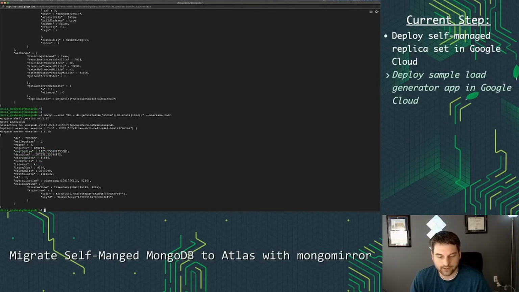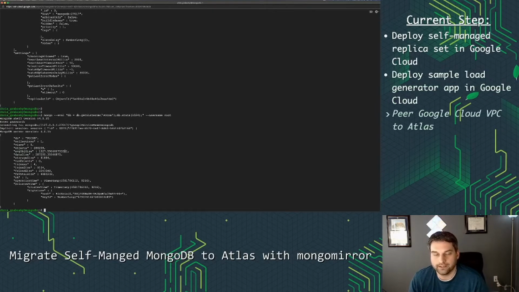So the next big thing we're going to do is now peer this VPC to MongoDB Atlas, which is our database as a service offering. That will allow us to then have a private connection between these servers and MongoDB Atlas, and then from there push the data from this server right here to the cloud and basically cut over with no downtime.